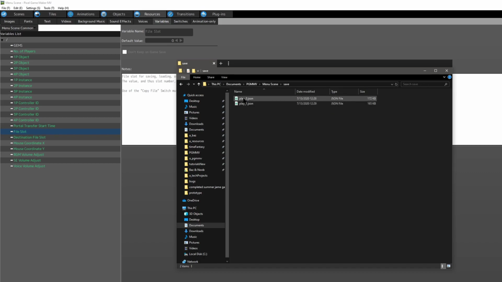And now you can see that we have two files here. We have a play_0 and a play_1. And as you can guess, those are associated with the file slots that we set. Remember that first game was file slot 0, and the second game, or the first time I saved was file slot 0. The second time I saved was file slot 1.